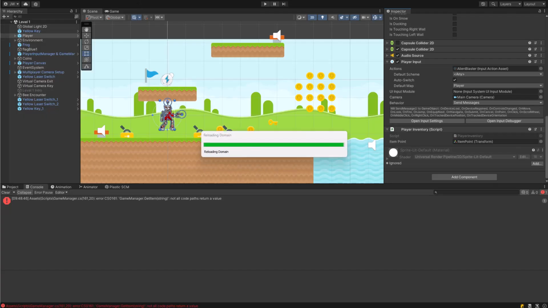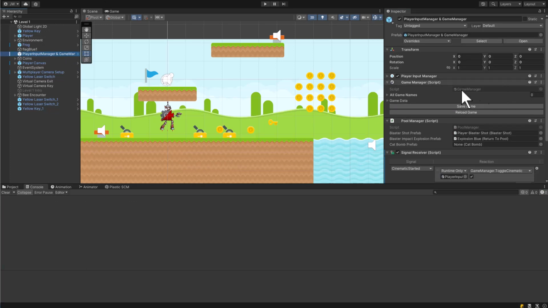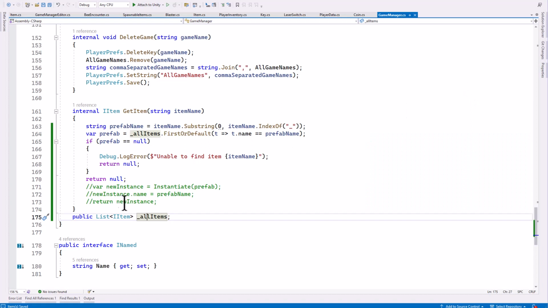So if we go back into our project and I go look at my game manager, you see we've got the game data, we've got our all game names, but this new public field that I've added isn't showing up even though it's public. And the reason, again, is because item is an interface, and interfaces don't get serialized. They also can't be instantiated. So we're going to need to change this up a little bit.